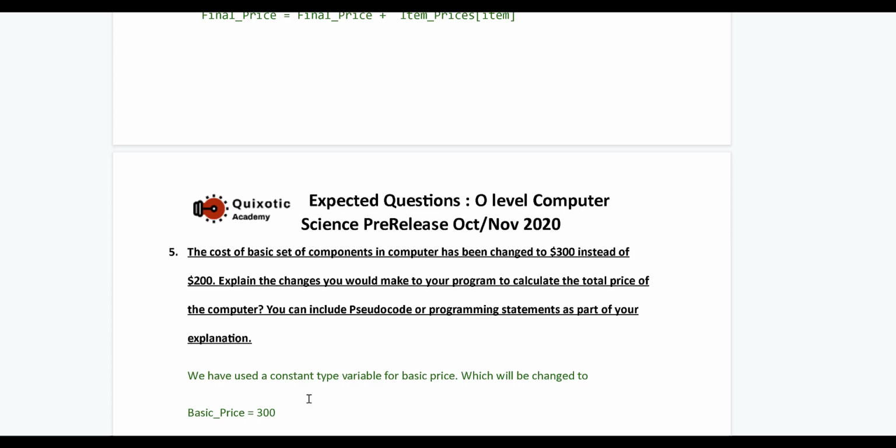You can say that, I have not written the explanation here, but you can write that since the basic price variable was used to calculate the total price, and the whole remaining process is fine, it is not supposed to be changed, so we do not have to make any further changes in our program.